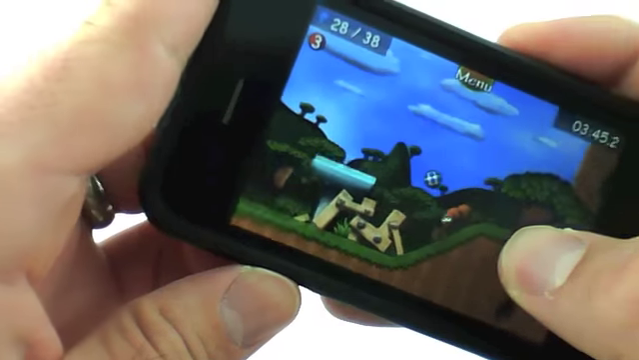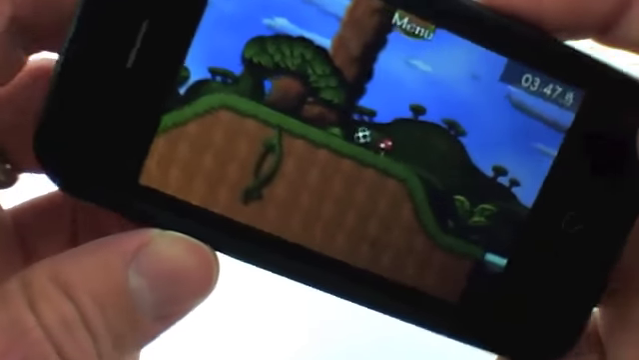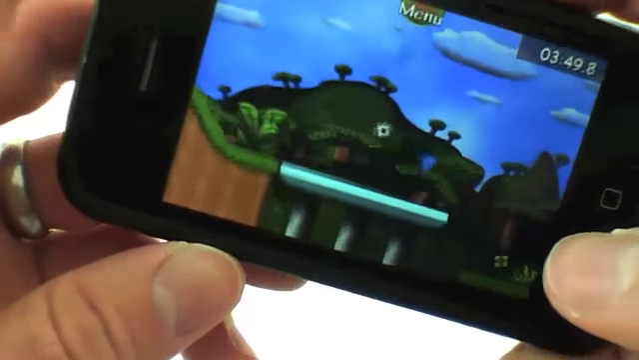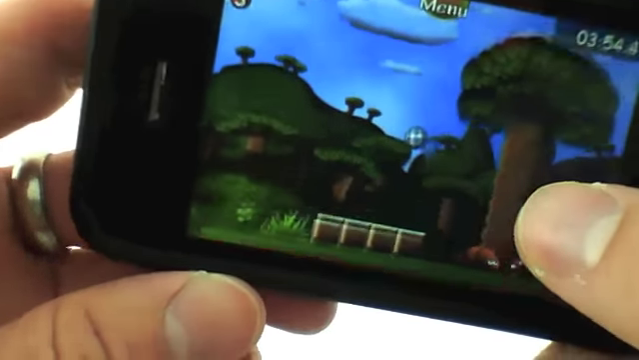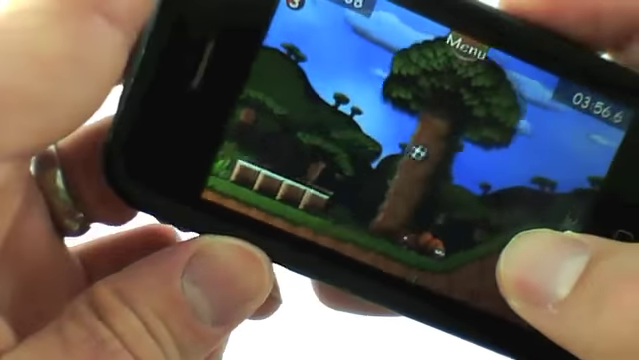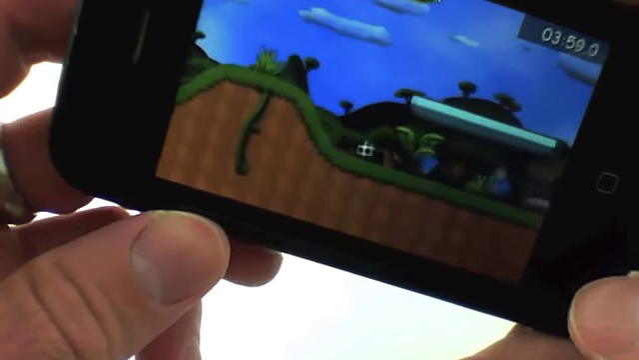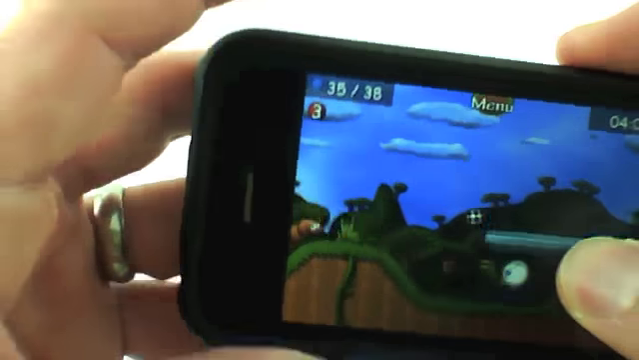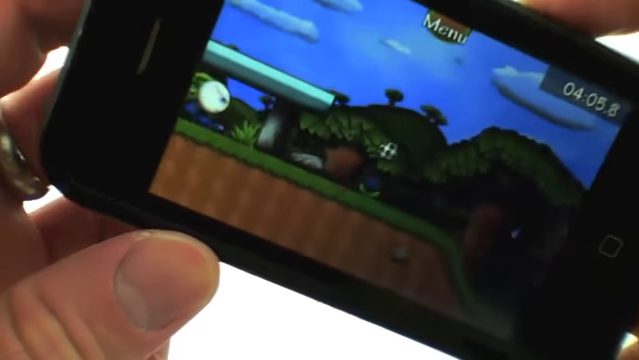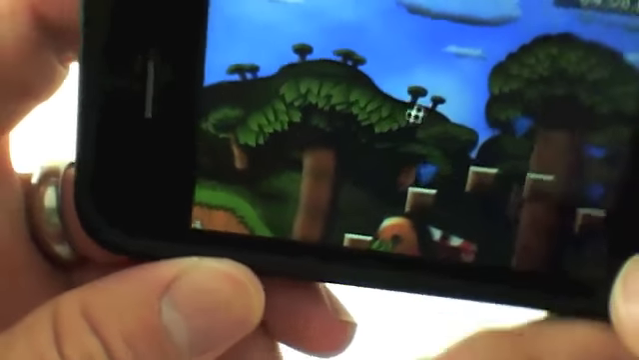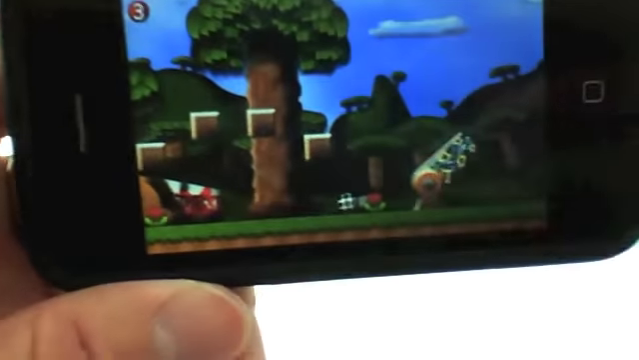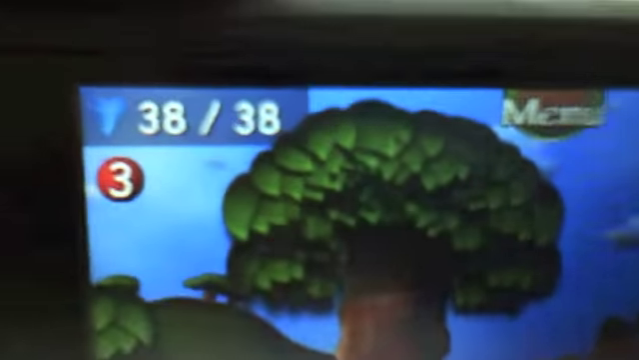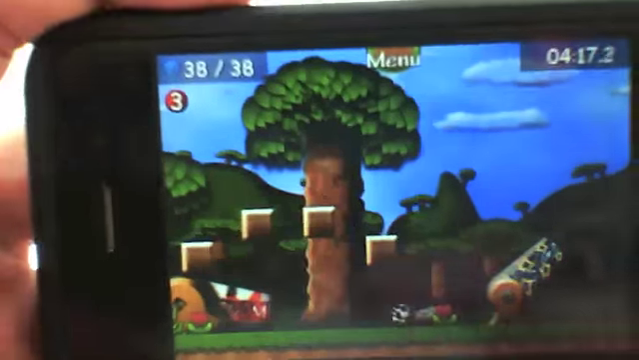Oops, don't want to die there. Let me get these few gems. It looks like I have 33 out of 38, so I have 5 more gems to grab. Oop, don't want to die. And there's 1, 2, and 3 gems. So after you complete all levels, you'll see that it says 38 out of 38. Sometimes it's kind of tricky.